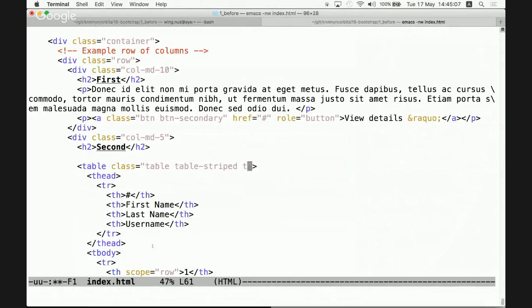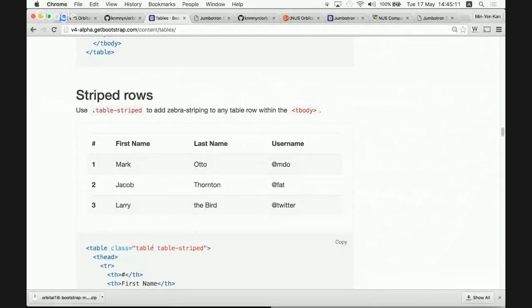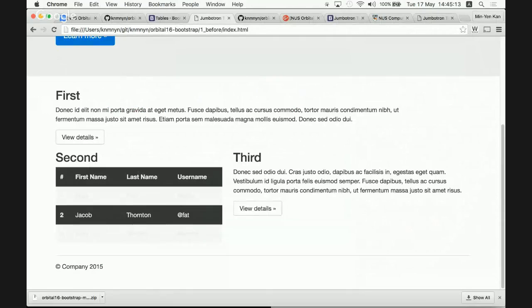You could also have both, right? Table-inverse and table-striped. That may not look very good, but we'll take a look. See, so you would have something like that.